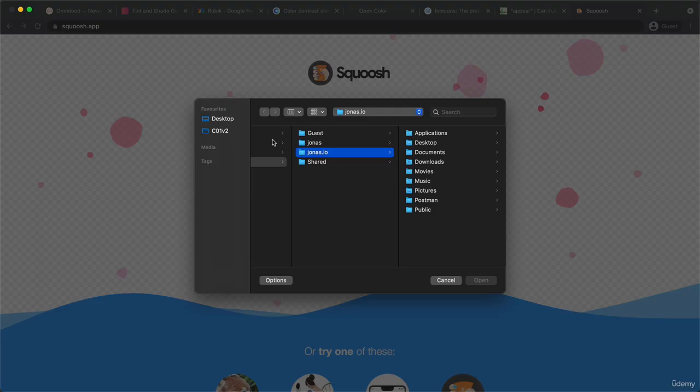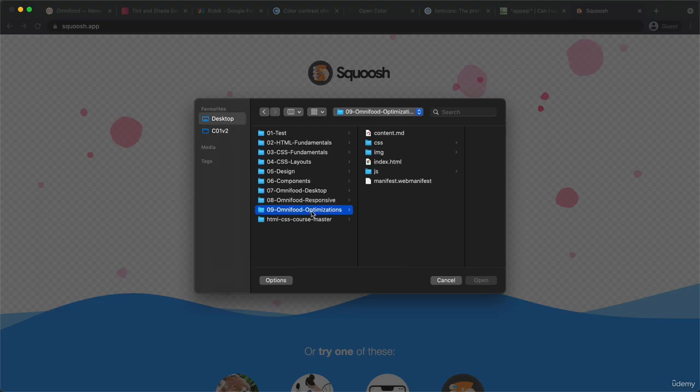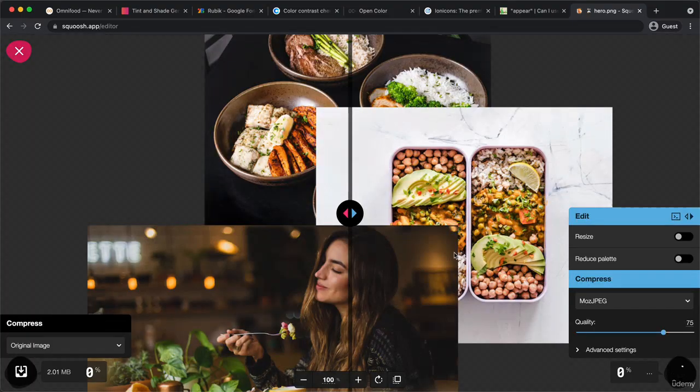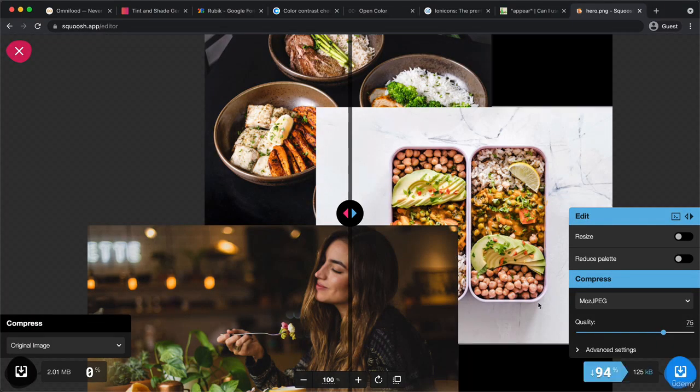Well, there are different ways. Let's just do it this way here, selecting our image. And so now it is compressing. All right, so here on the left side, we have our original image, and on the right side, we have a compressed version of that.